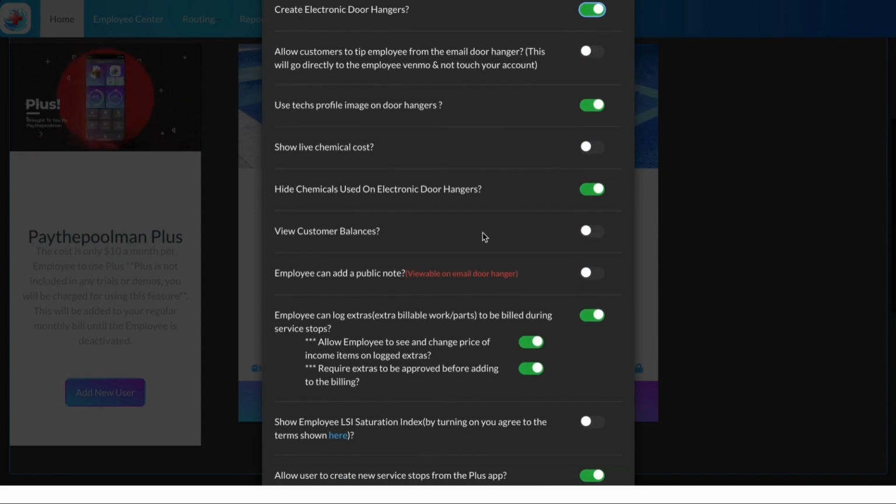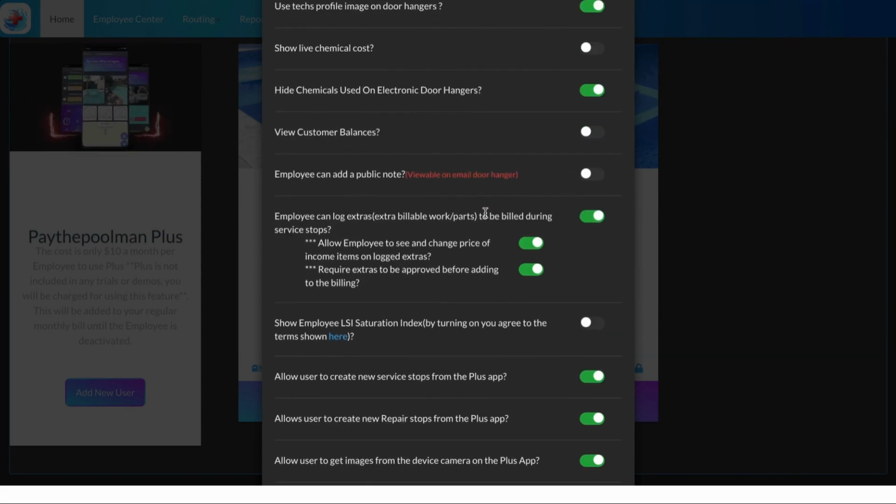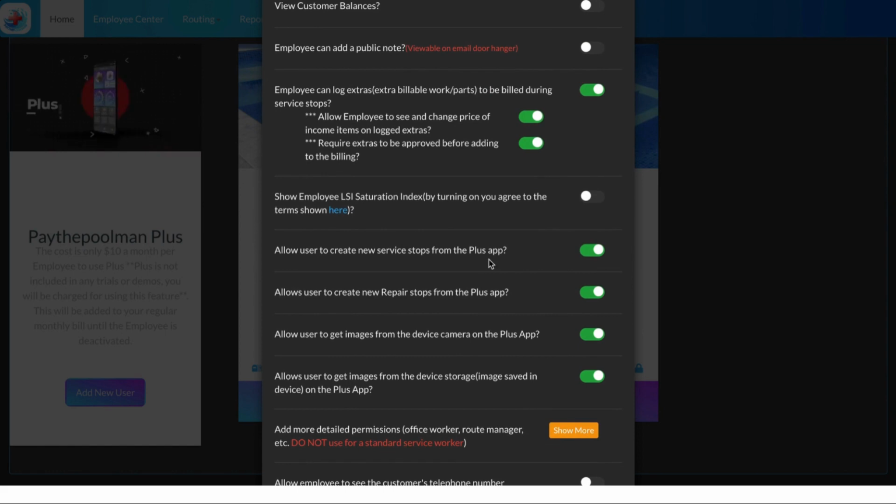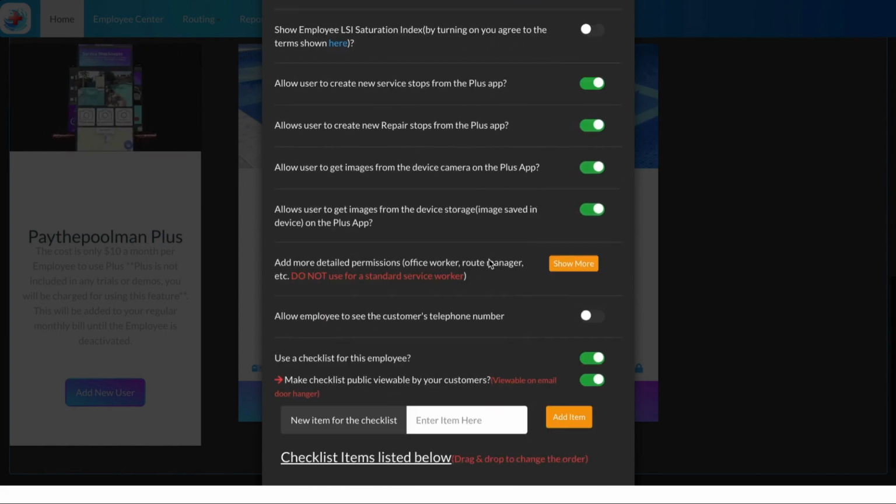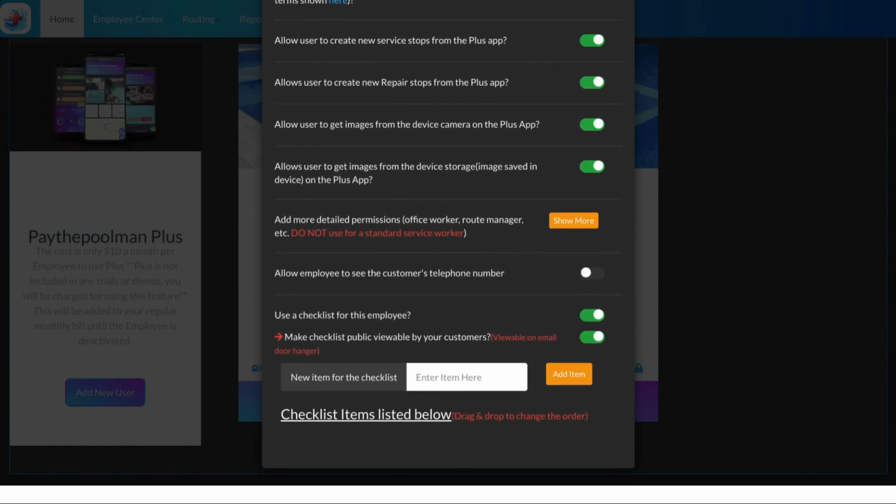And then we can do things like hiding the chemicals used. So if you don't want customers to see chemicals, make sure that's turned green. We can also go down here and do public notes. So this can be either the quick note we have preset, or it can be a note that the technician types in. And then we can scroll down and we can see one last thing down here at the bottom.